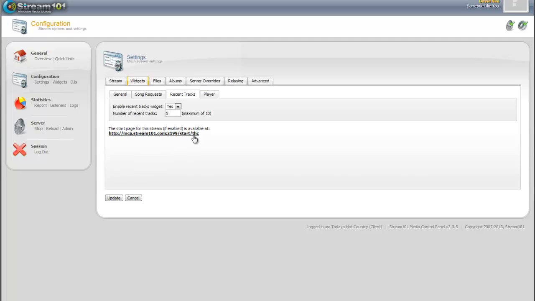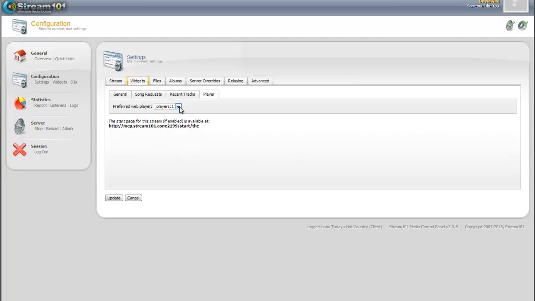Again, this is on the start page. And then what player you like. I prefer this J player. It's actually an HTML5 player that we have integrated. And the nice part about that is it actually works on almost every single browser, including mobile browsers.